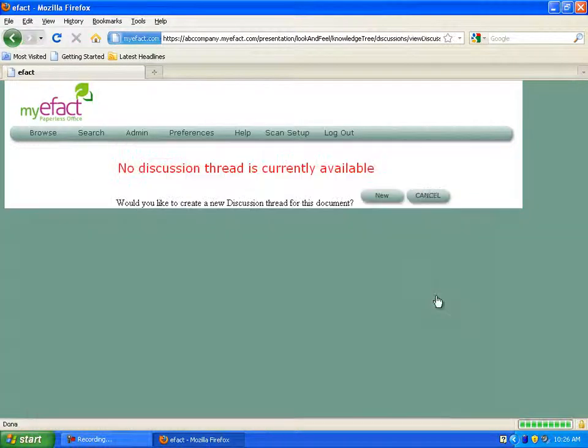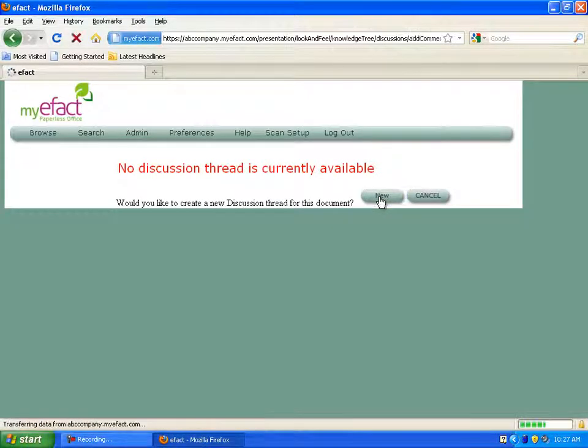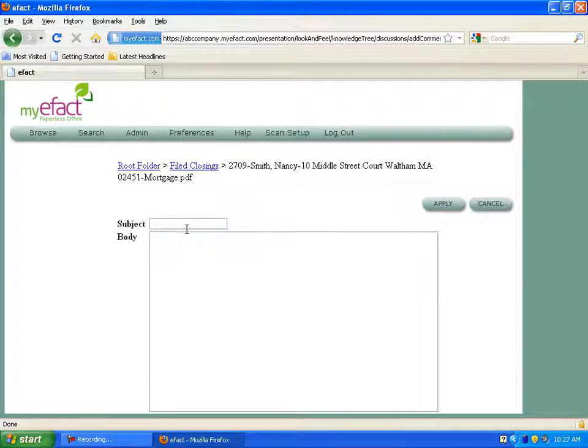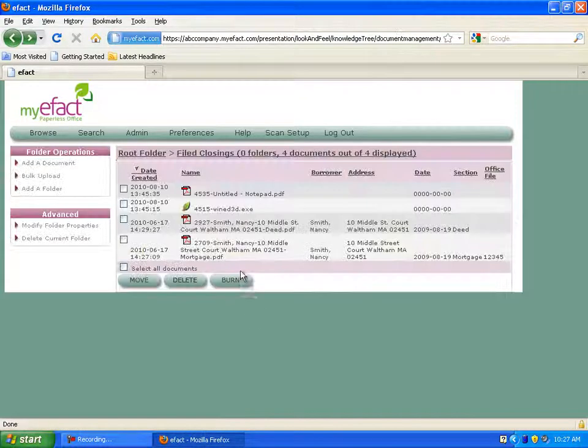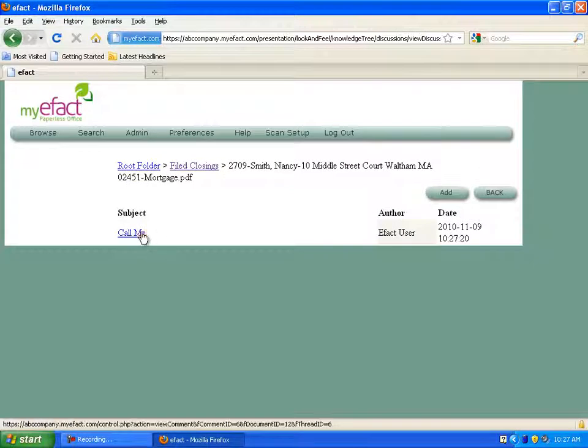The discussion button: the discussions are like sticky notes for documents. If I click New Discussion and say here, "Call me, talk to me before sending this to the client." Now, anytime someone goes to that document, they'll see this big red discussion present sign. If they click on that, they'll see the note about the document.